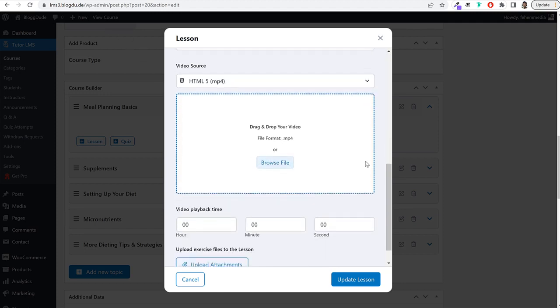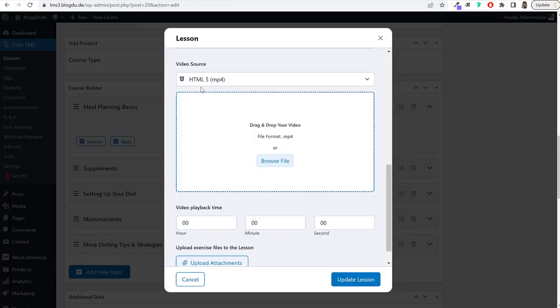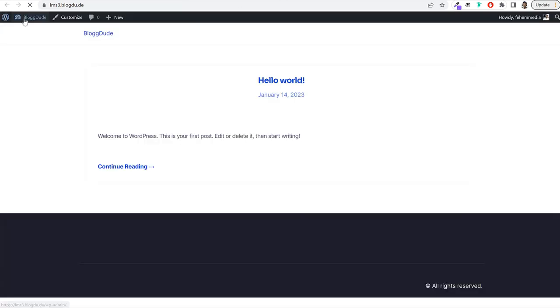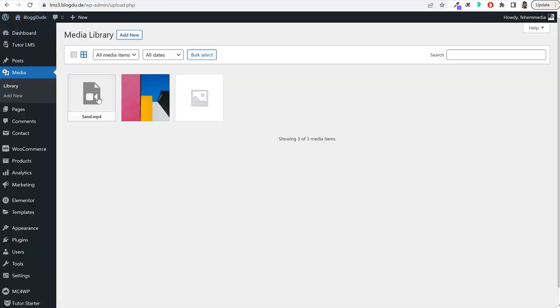We don't want any featured image. We have the video source. So now we have to upload your video. Now we have seen one option, HTML5 MP4, how we can upload videos on your server. So if you come back to your dashboard and click on media, you will see that video, signed video, over here, because this is stored on your media server.